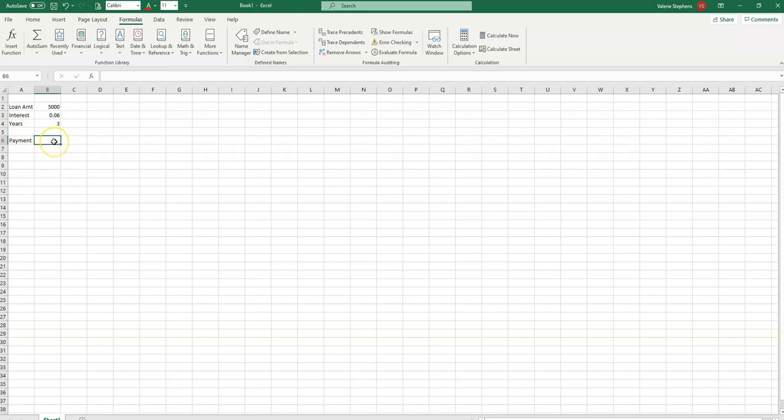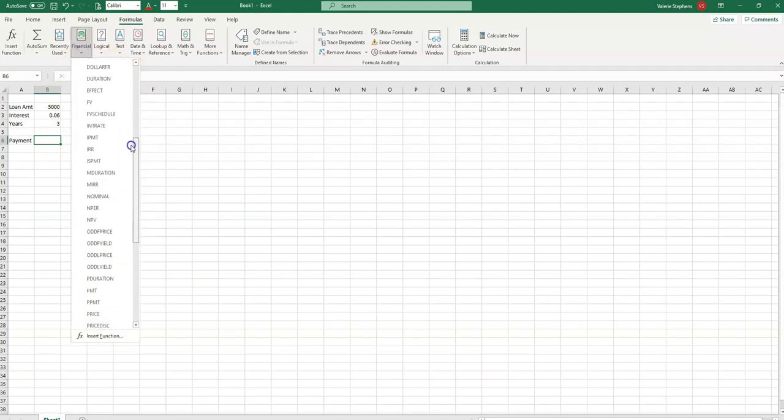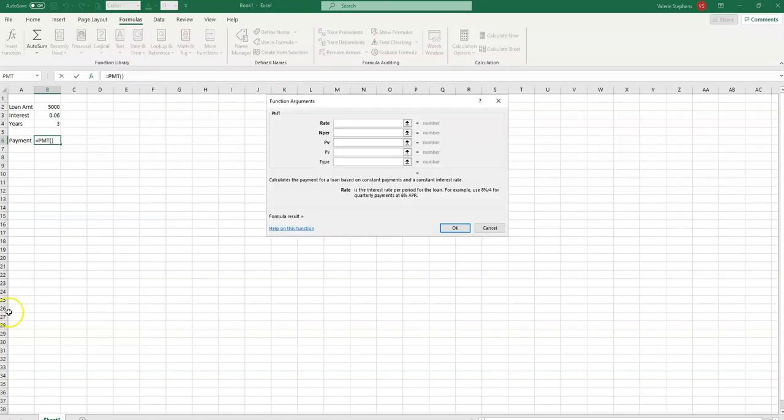Make sure we're in the cell where we want the answer to be. We'll select our financial function, the PMT function. We know what the interest rate is. Now the number of payments is a little more tricky. This is, remember, for 3 years, but we're going to pay monthly. So it will be B4 times 12 months, or 36 payments. And the present value of the money that we're borrowing is $5,000.